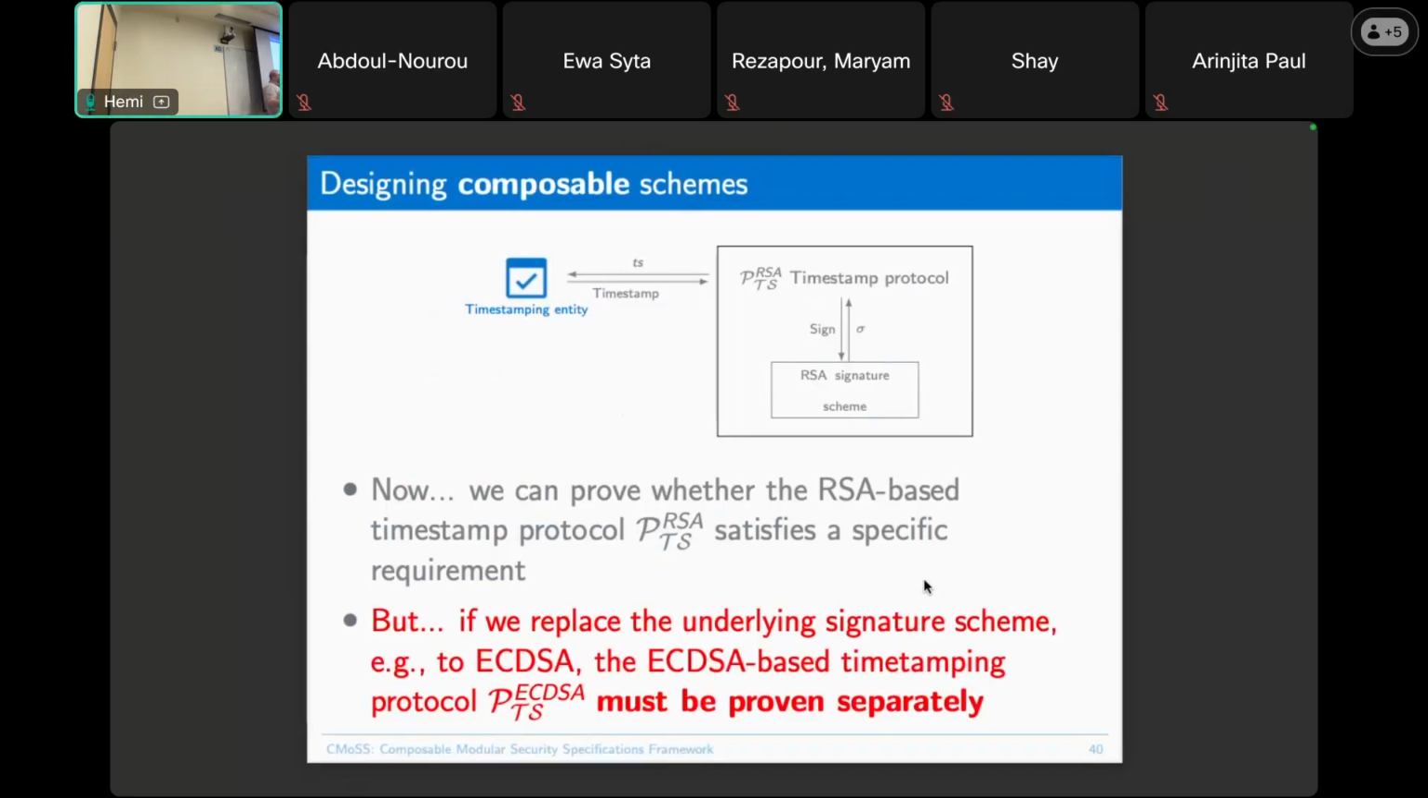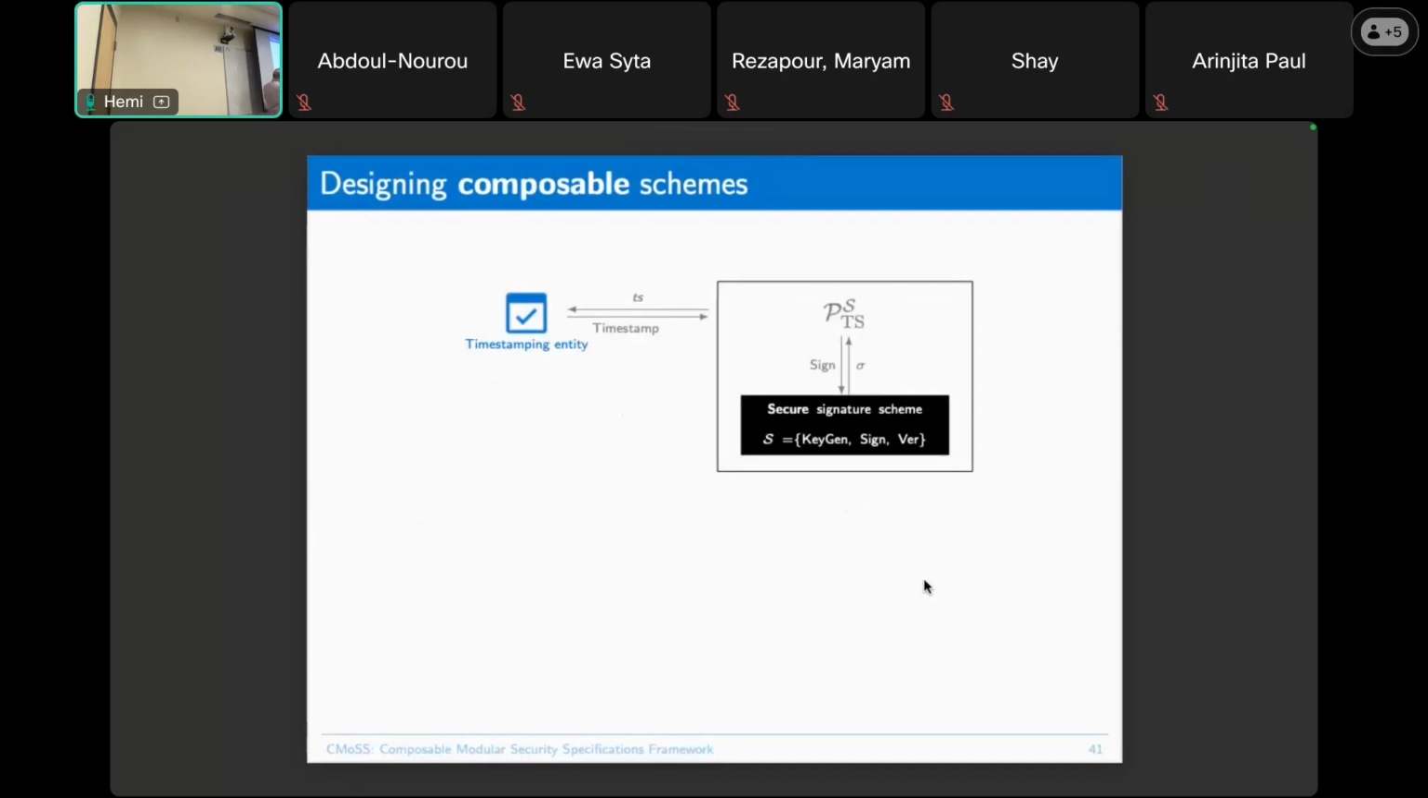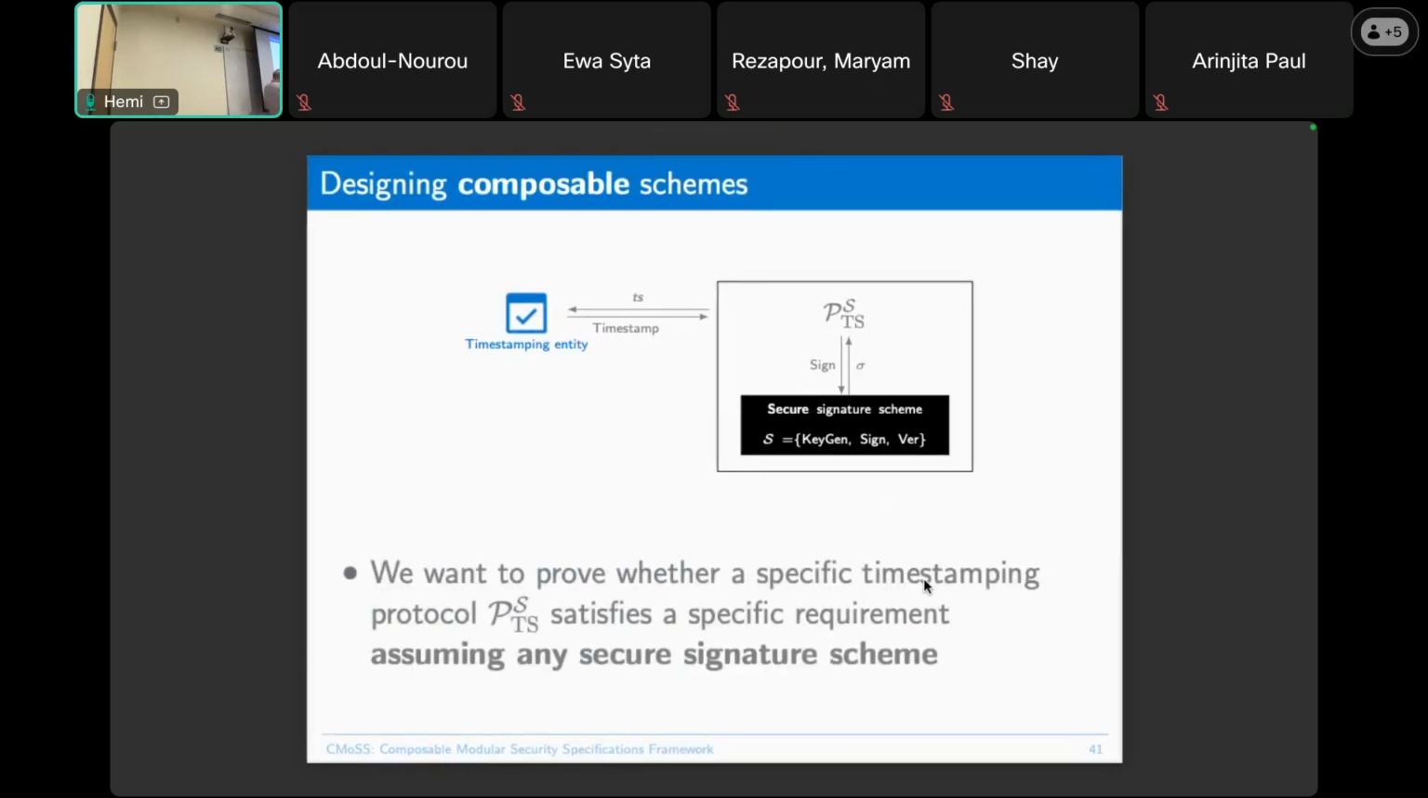But what we really want to be able to do is to design this protocol and not only to assume a signature scheme, but to assume a secure signature scheme. And once we assume this, we require this from the signature scheme, we don't care about the implementation. We're going to prove that for any secure signature scheme, proven separately to be secure, this property or whatever property that I'm going to prove holds. That's the key: I want to be able to prove that this protocol satisfies a specific requirement, assuming any secure signature scheme. I will not need to redo the analysis.